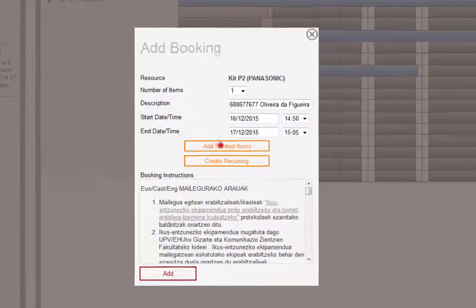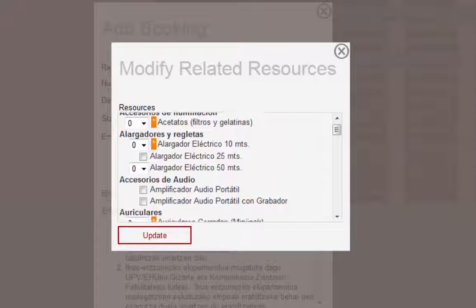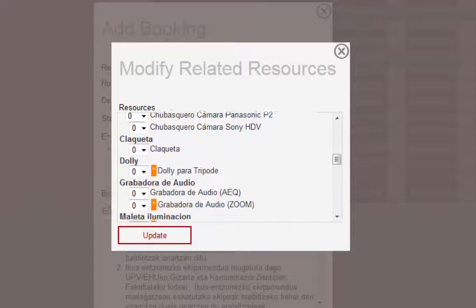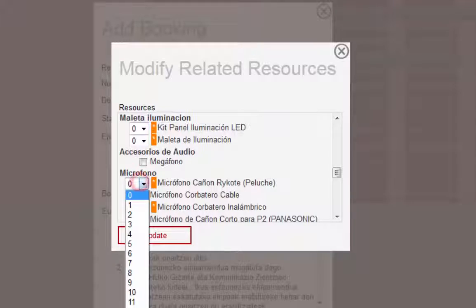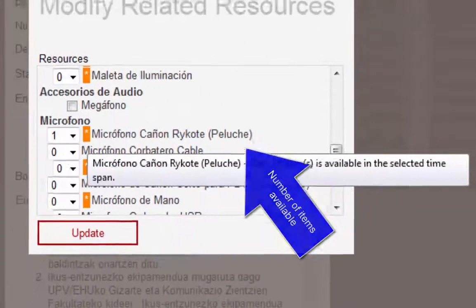In the part Add Related Items can be added to the main resource. For example, if you book a camera, you may want to add microphones or headphones. To see how many items of any kind are available, just move the mouse over the asterisk inside the orange square next to the item.